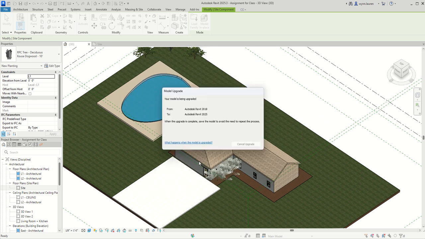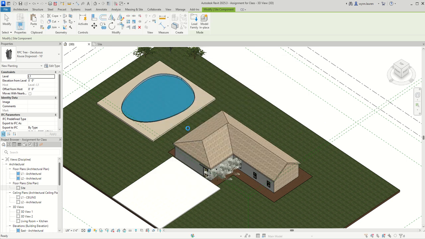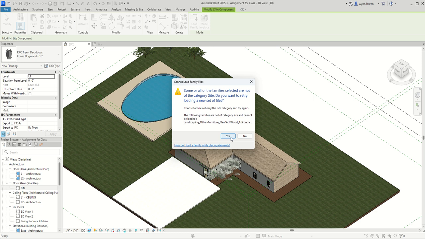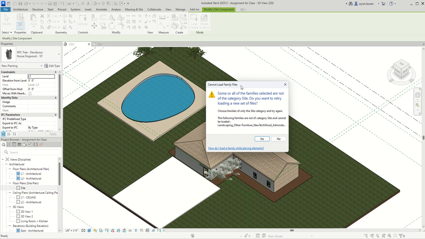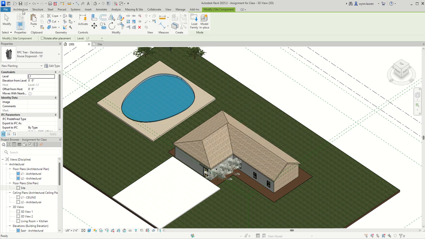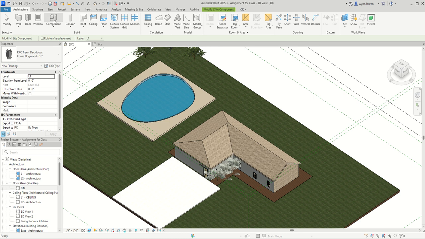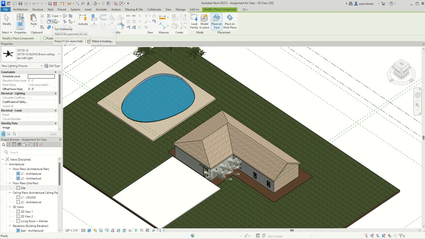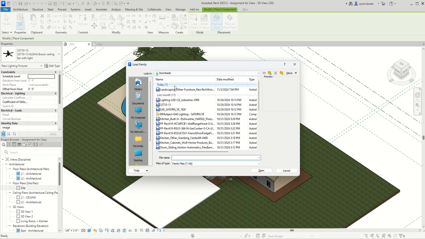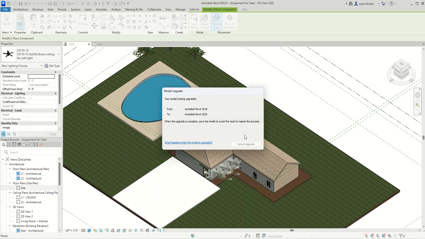Oh, I think I need to open it. Okay, so this is great. This is a great example. If you get this sign, this is one way to troubleshoot this. Just click no and go into the architecture component, go to add a regular component and try to load that object that way.